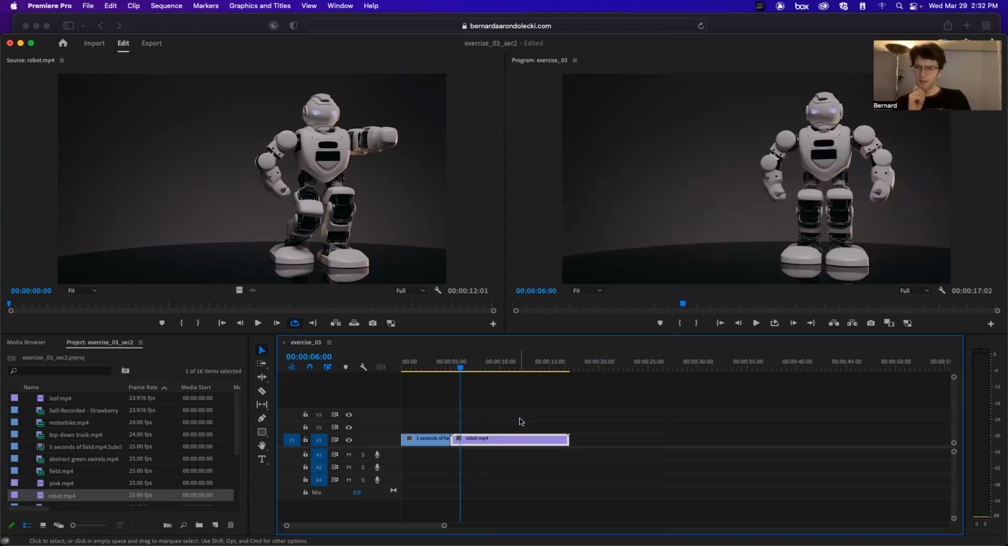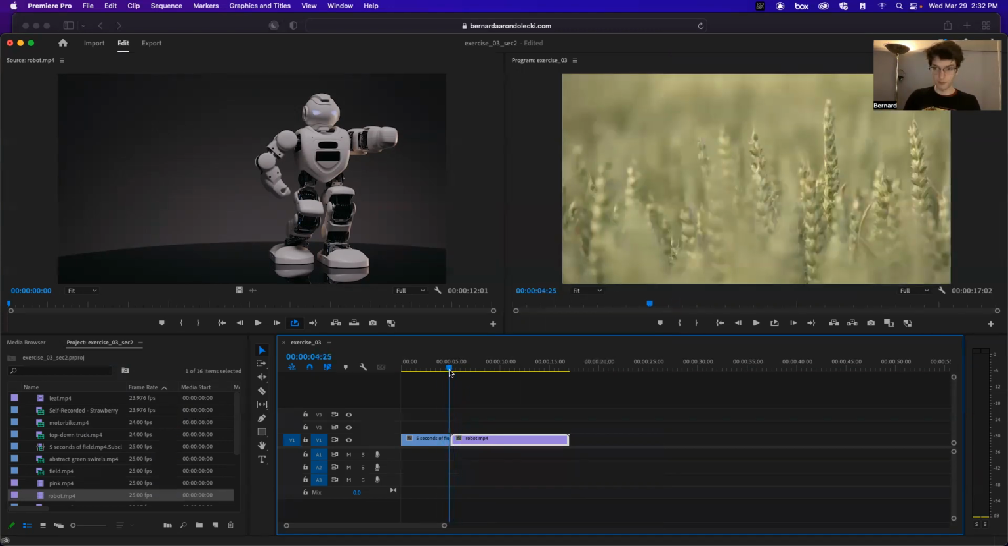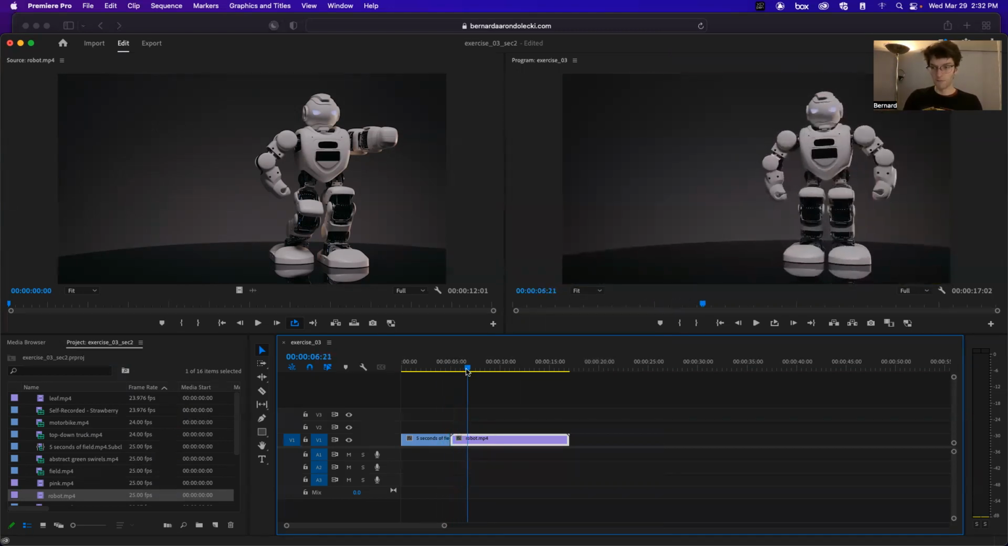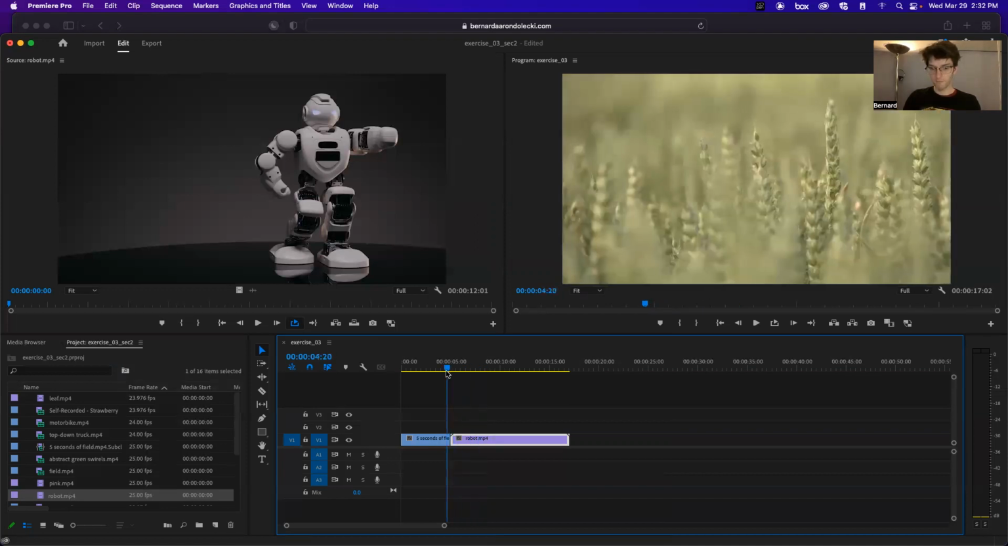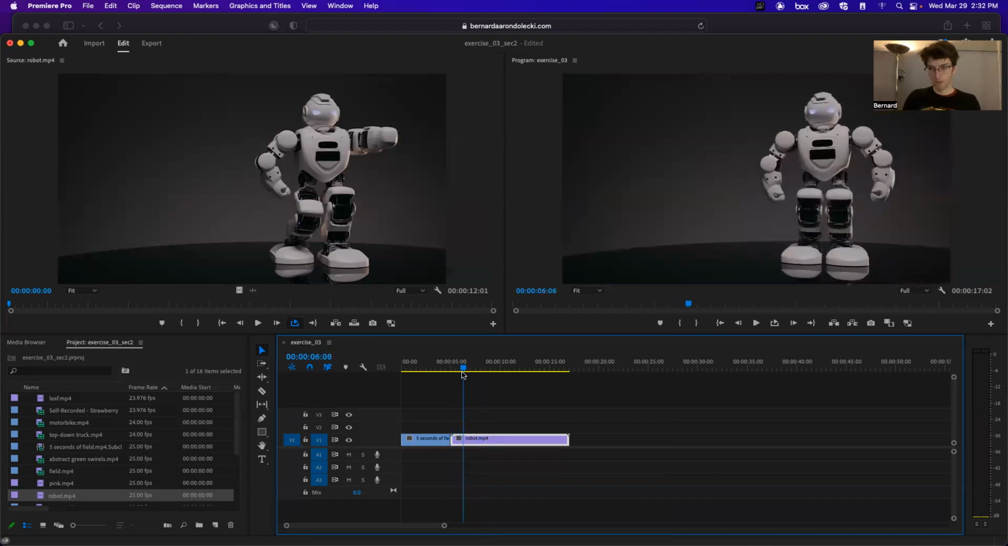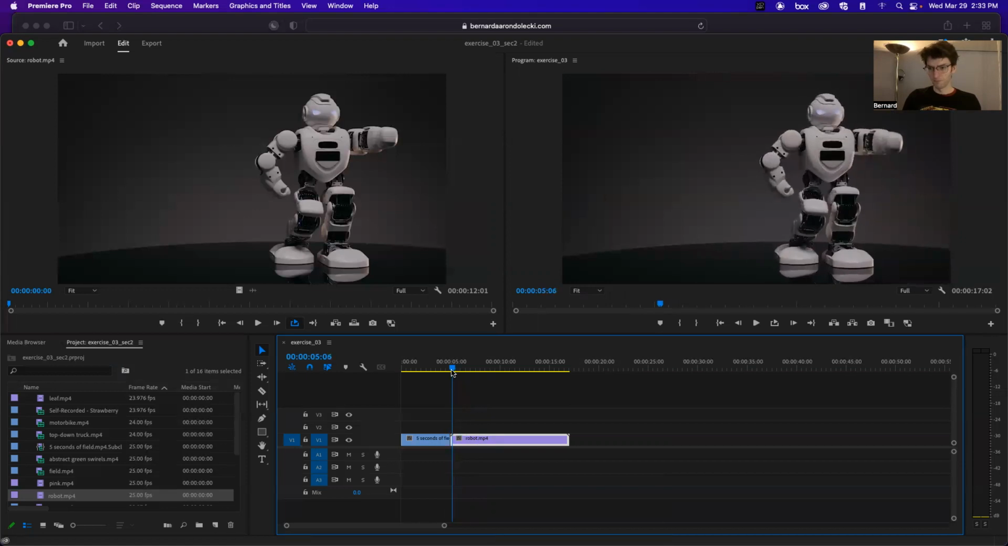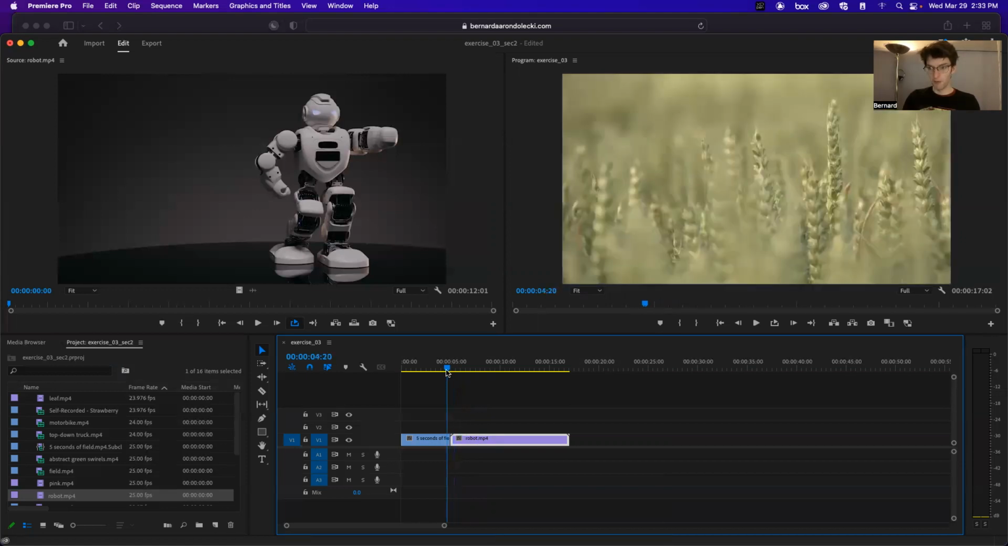Maybe if there are different aspect ratios, those different options would matter in that way. So now if we scrub back and forth, we should see it does flip right over to the robot. But there is no transitional component here.